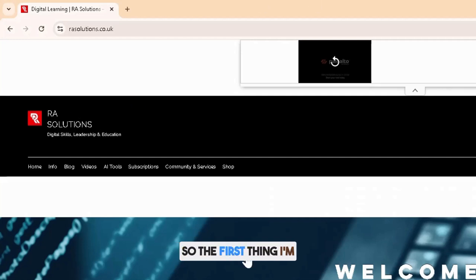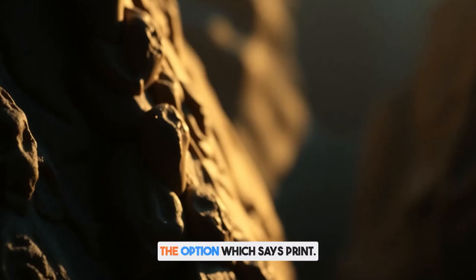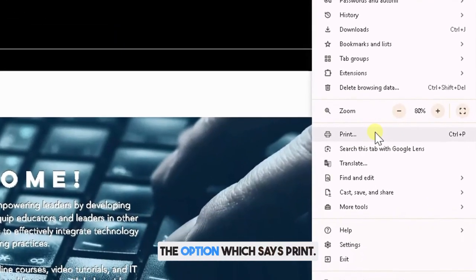So the first thing, I'm in Google Chrome. I'm on rasolutions.co.uk and I'm going to save this as a web page. So at the top right hand corner, you see the three dots here. Click on those three dots and then find the option which says print. This is the print option, or you can simply press the keyboard shortcut Ctrl P.